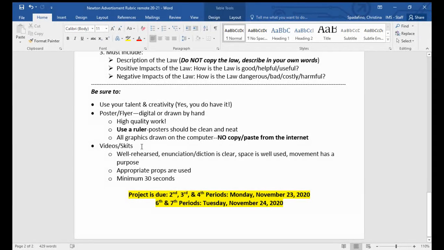If you're doing a video or a skit, you're doing something that you're recording, whether it's rehearsed, whether you're doing like a music video of some sort, it should be well rehearsed. Enunciation, meaning your diction is clear. You should be speaking clearly. You don't want to mumble. The space is well used, meaning that your surrounding areas make sense. All movement has a purpose. Appropriate props are used. So if you want to wear wigs, you want to dress up, great.